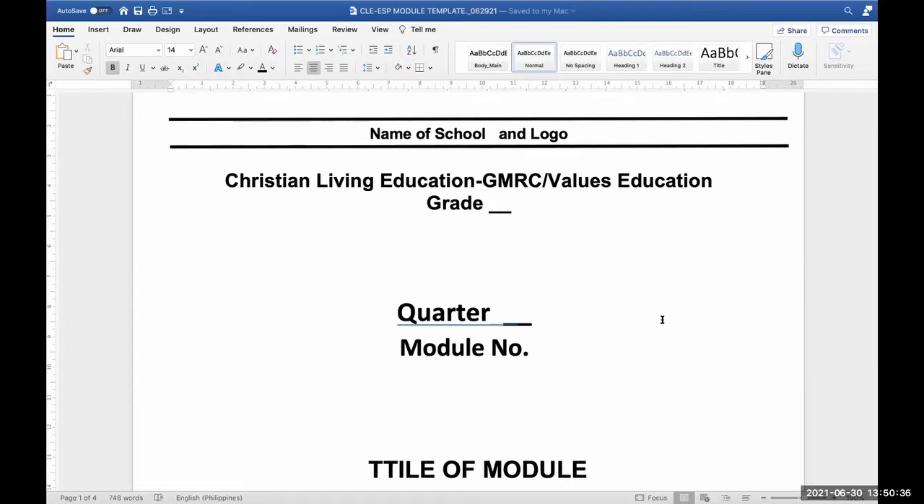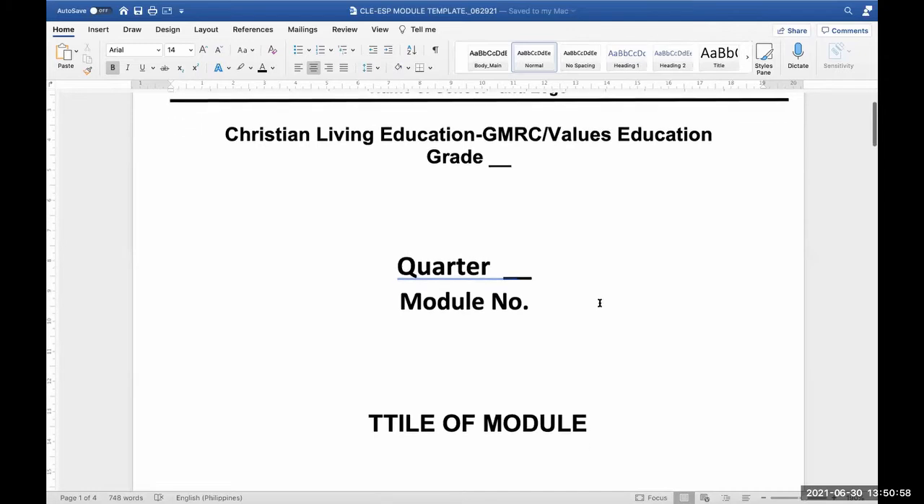So if you want to have a cover page, of course you may want to improve this later on, but as of now we don't have time for the aesthetics. So it's enough that you put your name of school and logo on the first page, Christian Living Education, Values Education, and the grade level. Quarter, you choose.